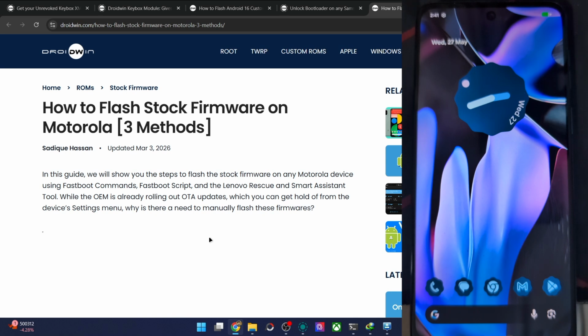In this video, we'll show you how to flash a stock firmware on the Moto G54 and the G64. So please take a backup of all the phone's data and let's get started.